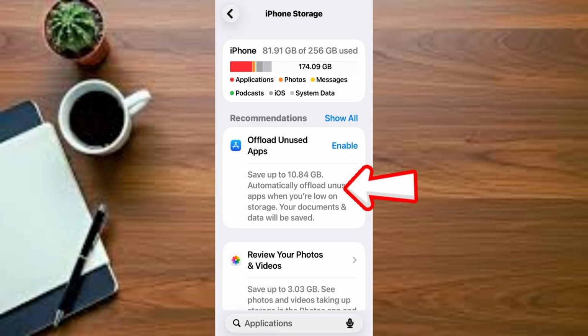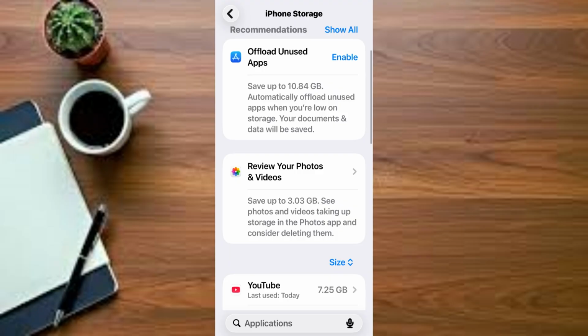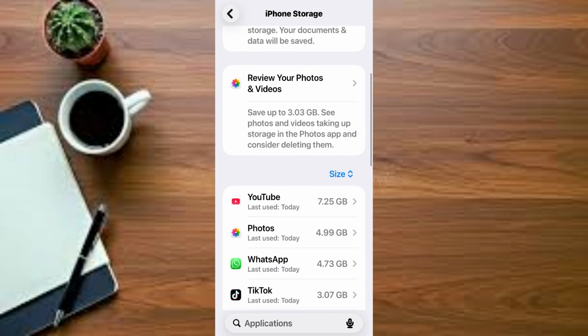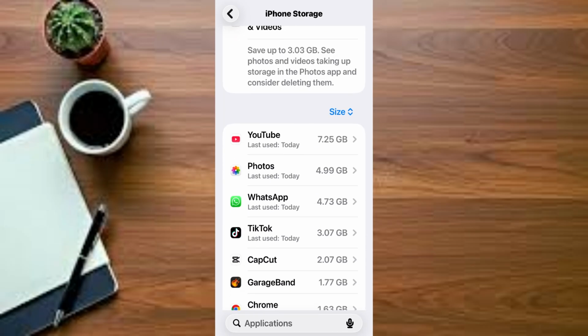The first one here is what is called Offload Unused Apps. If you offload unused apps, you're going to save about 10.8 gigabytes on this device. Then the next one is Review Your Photos and Videos, and this is going to take about 3.03 gigabytes. So in total, around 40 point something gigabytes on my iPhone. So now if you scroll up a bit, you have them here as it may be. You have YouTube, Photos and others.